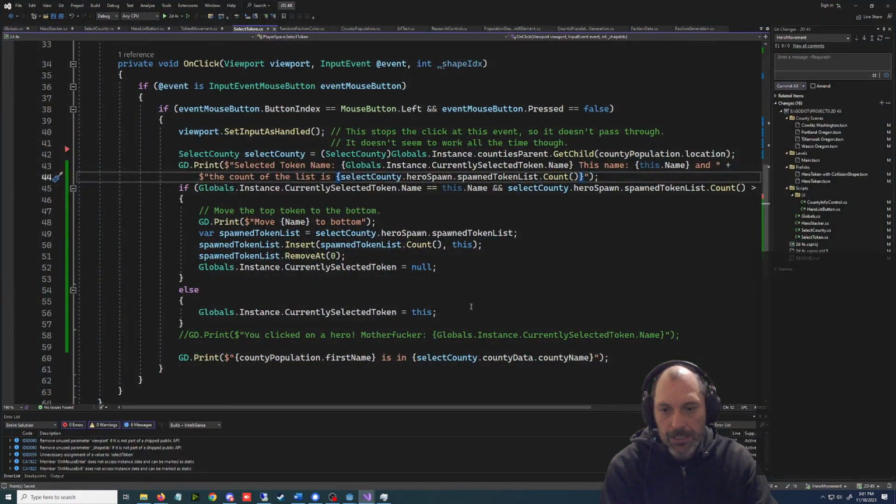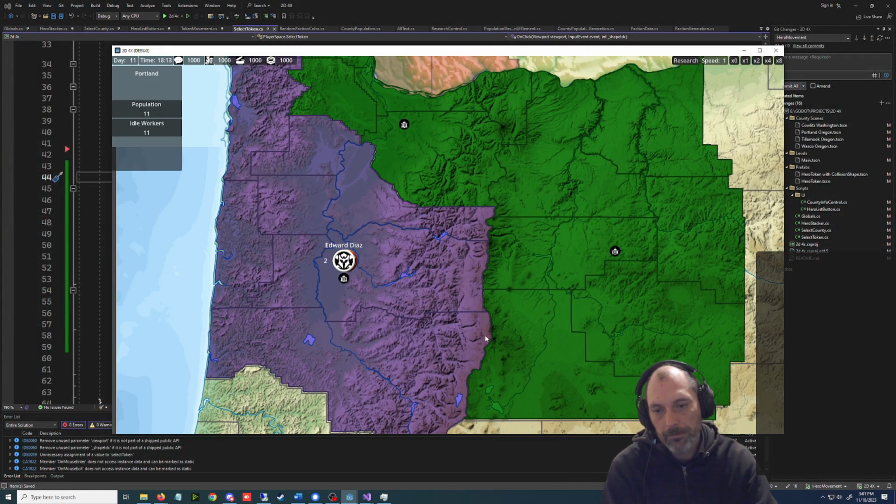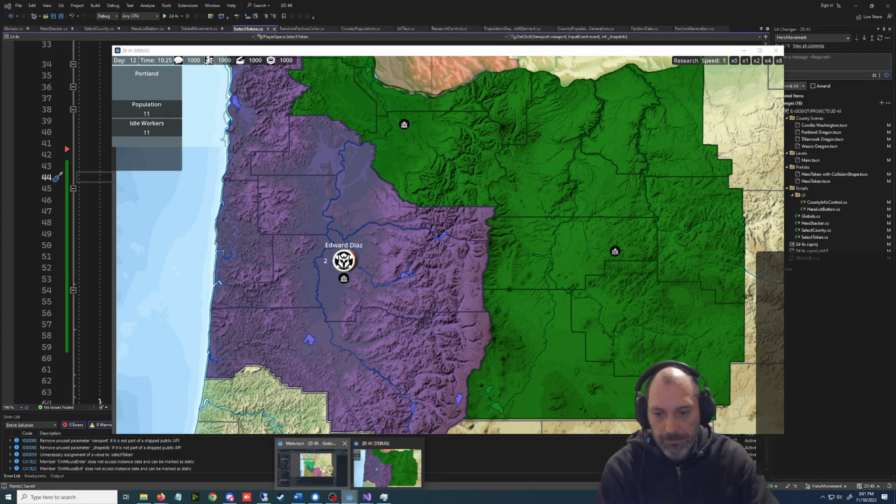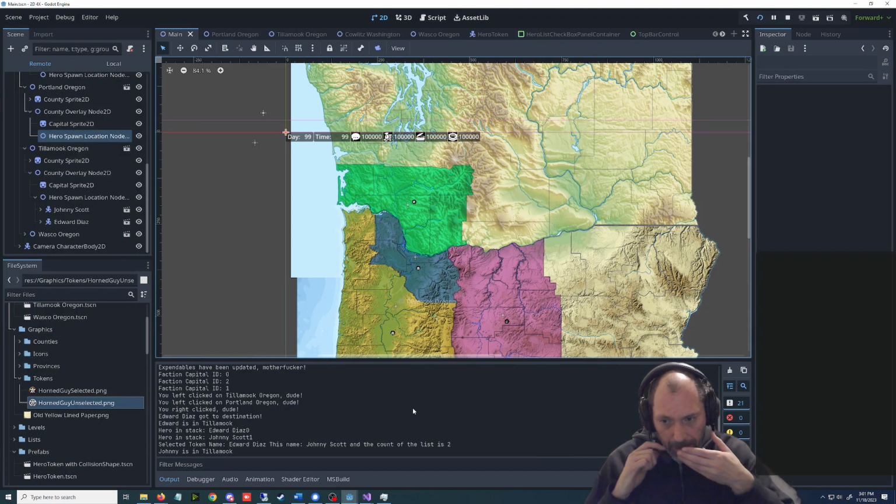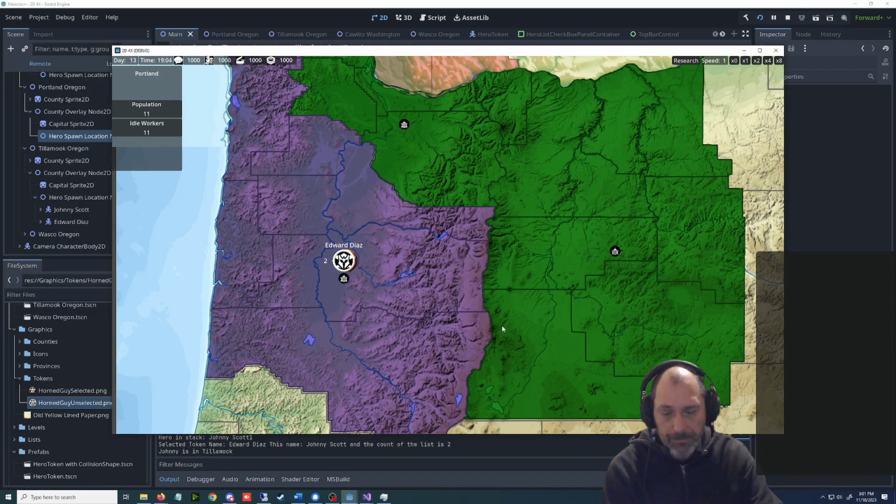And then what happens then? Then it's saying the currently selected token should be Johnny, which is what it's doing.